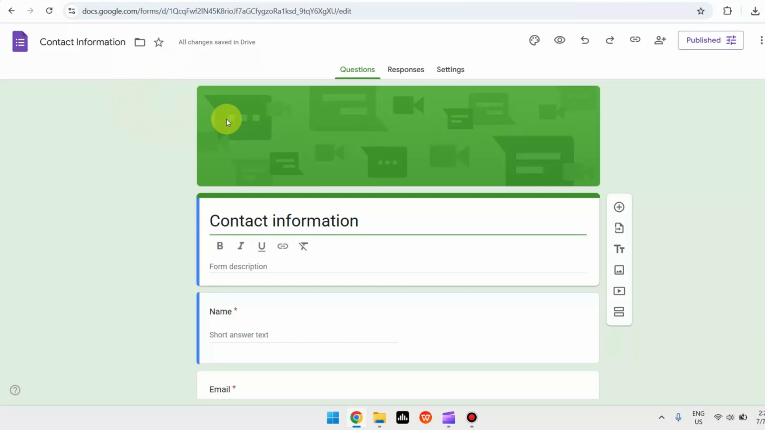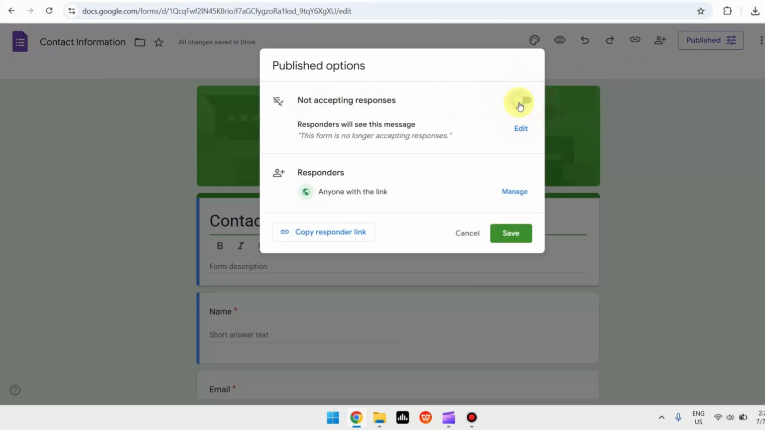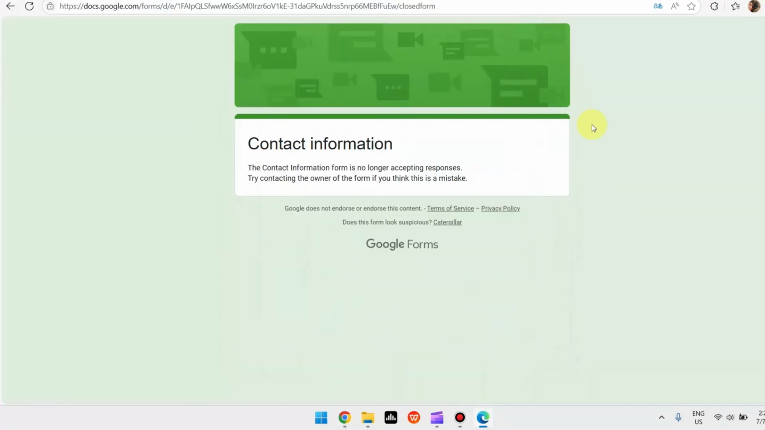And to stop accepting responses, click on the Publish button, then turn off the Accepting Responses option. Then, once done, just click on Save. As you can see here, the form is no longer accepting responses. So that's pretty much it.